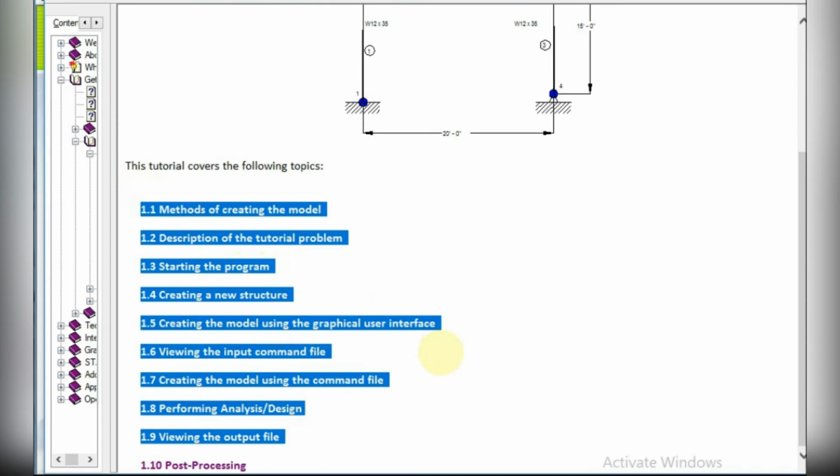1.1 Methods of creating the model. 1.2 Description of the tutorial problem. 1.3 Starting the program. 1.4 Creating a new structure. 1.5 Creating the model using the graphical user interface. 1.6 Viewing the input command file. 1.7 Creating the model using the command file. 1.8 Performing analysis and design. 1.9 Viewing the output file.